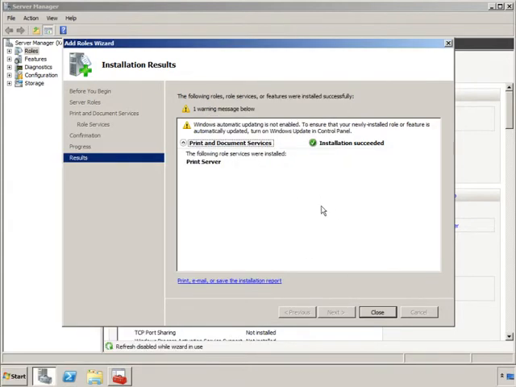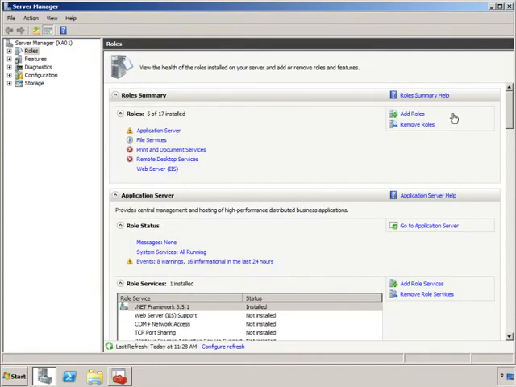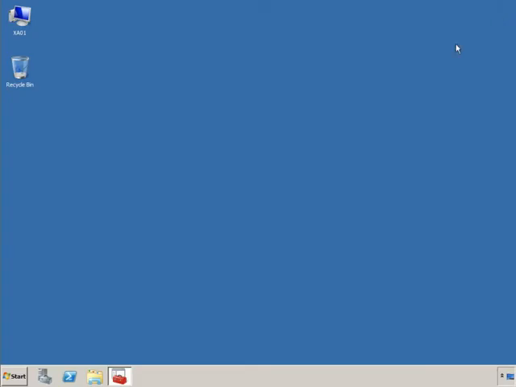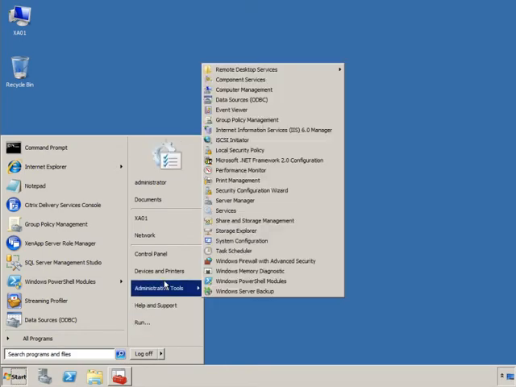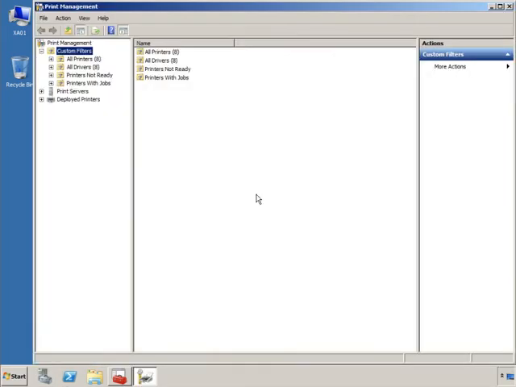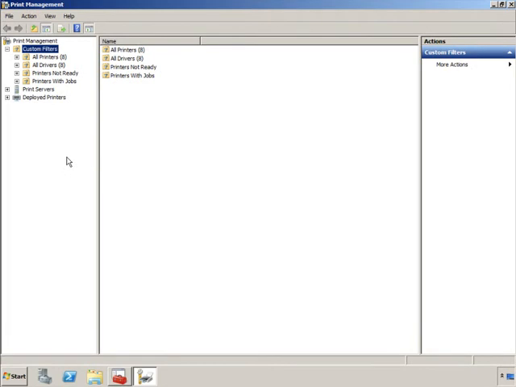Now the installation here is completed, so we're just going to click on close, and then we're going to get out of Server Manager. And now let's go ahead and launch the print server management. And you'll see that I now have access to that console. Let's go ahead and maximize that real quick. And then I want to drill down to print servers, XA01. And you'll see now I have access to printers.